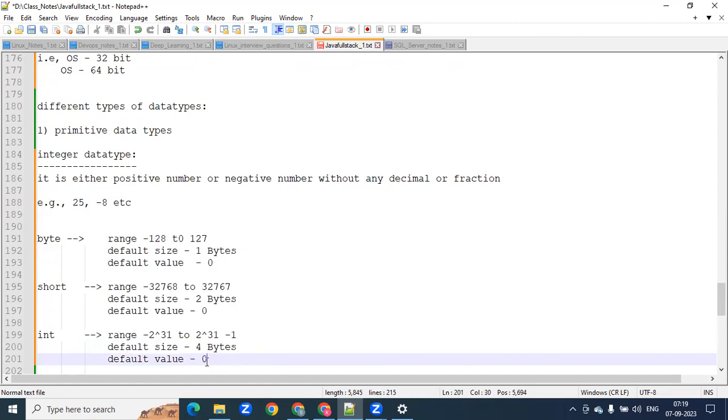Now, the default size of each and every data type is not the same. That may differ based on the operating system bit number. Some operating systems are 32-bit and some are 64-bit, so it will differ based on that. Here we are discussing the general default sizes.